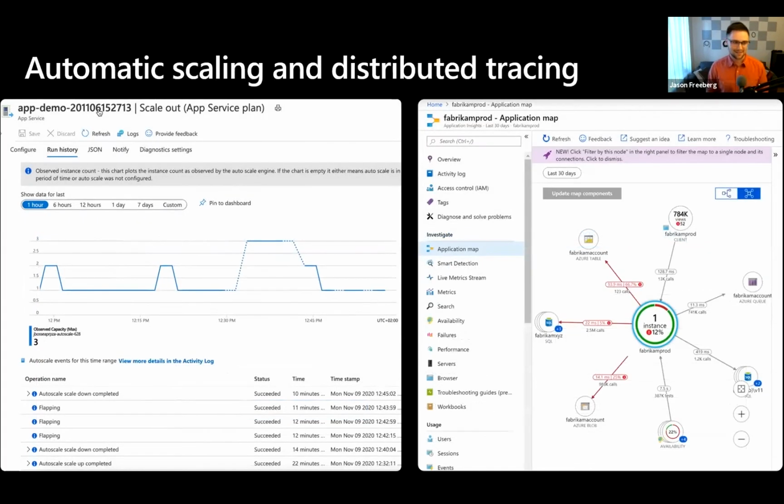Now, scaling. I mentioned it earlier, but I just want to mention it again. You can auto scale your JBoss applications on App Service using all of those metrics I mentioned earlier, like traffic, CPU, memory utilization, or just the time of day.